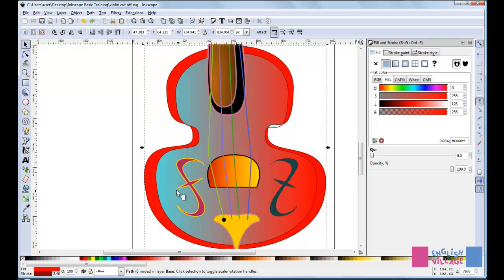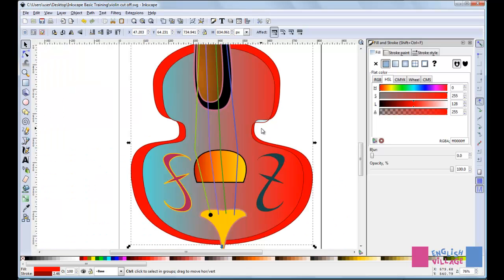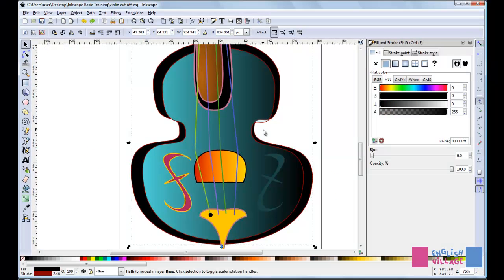And now you see that it goes from cyan to sort of red. So this is actually just going into complete transparency. And the reason why I don't like that is because in this area where they don't overlap, you get this kind of strange gap, and it doesn't really look right. So I'm just going to undo that.